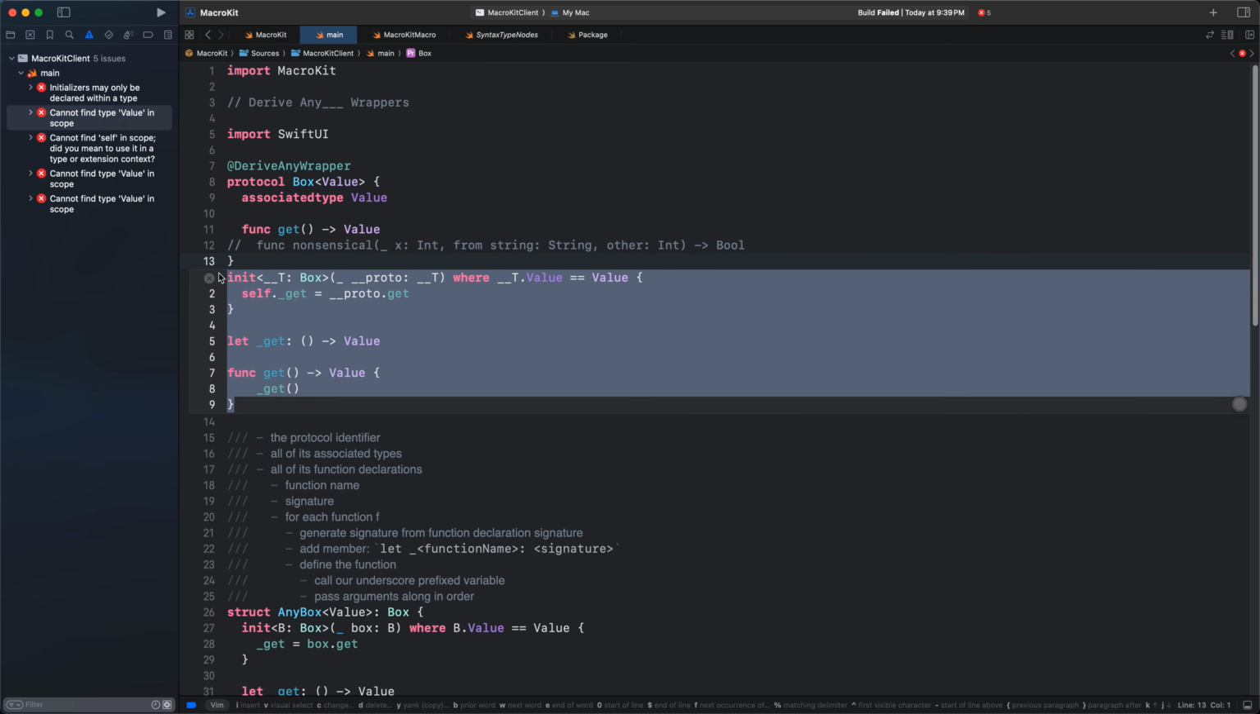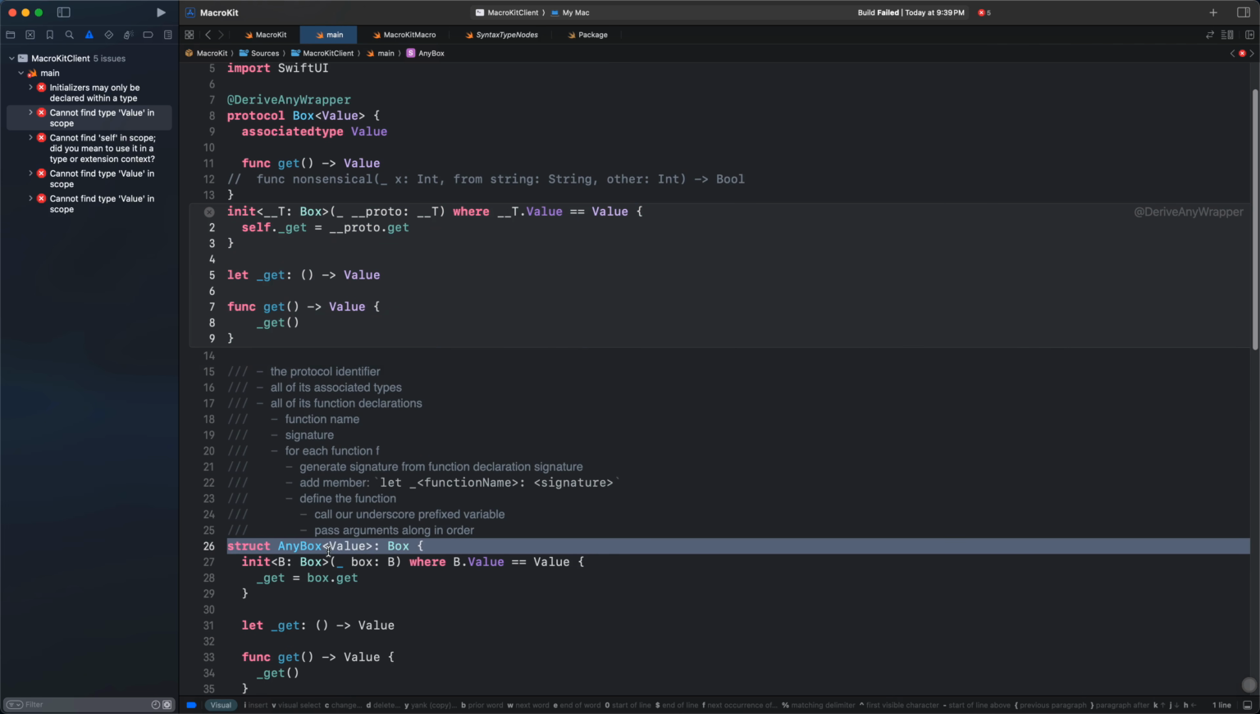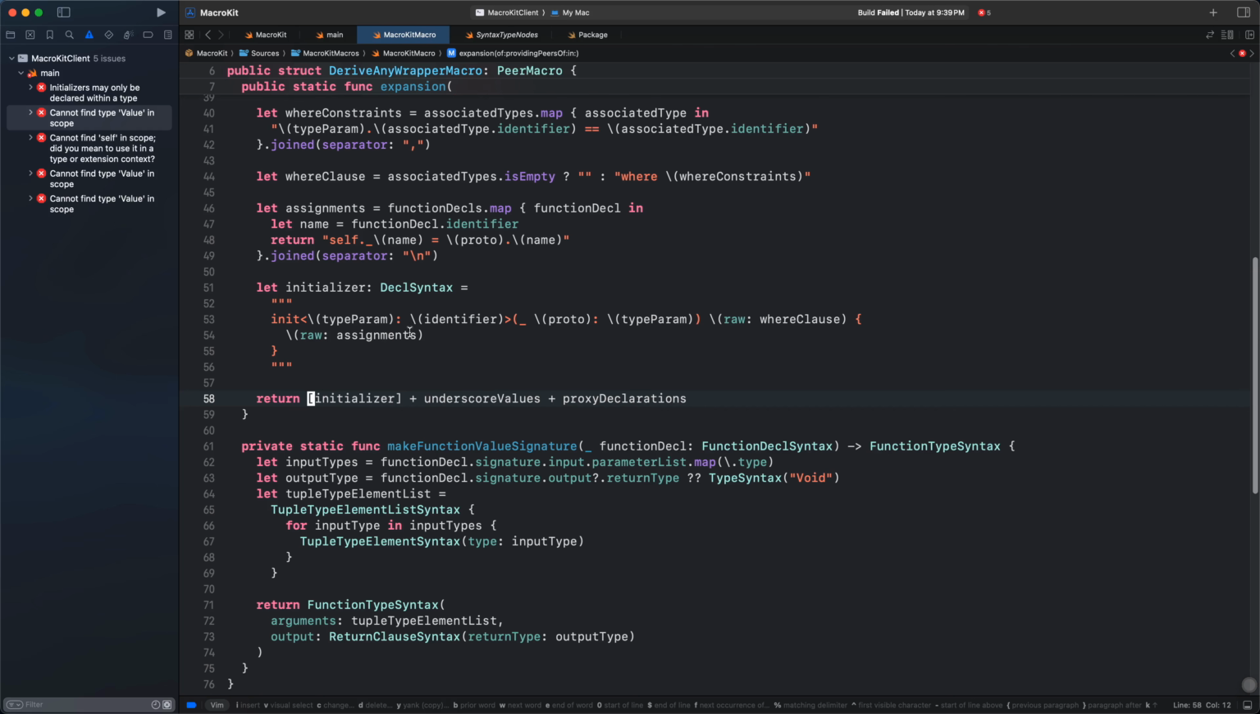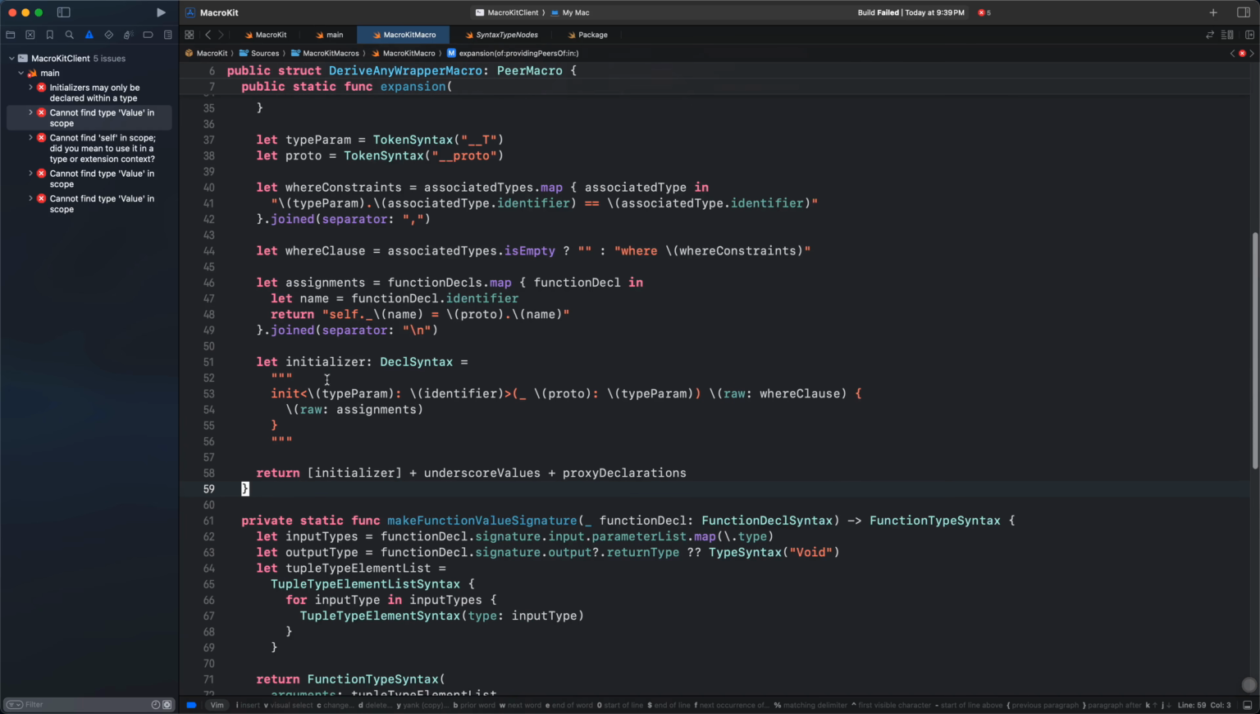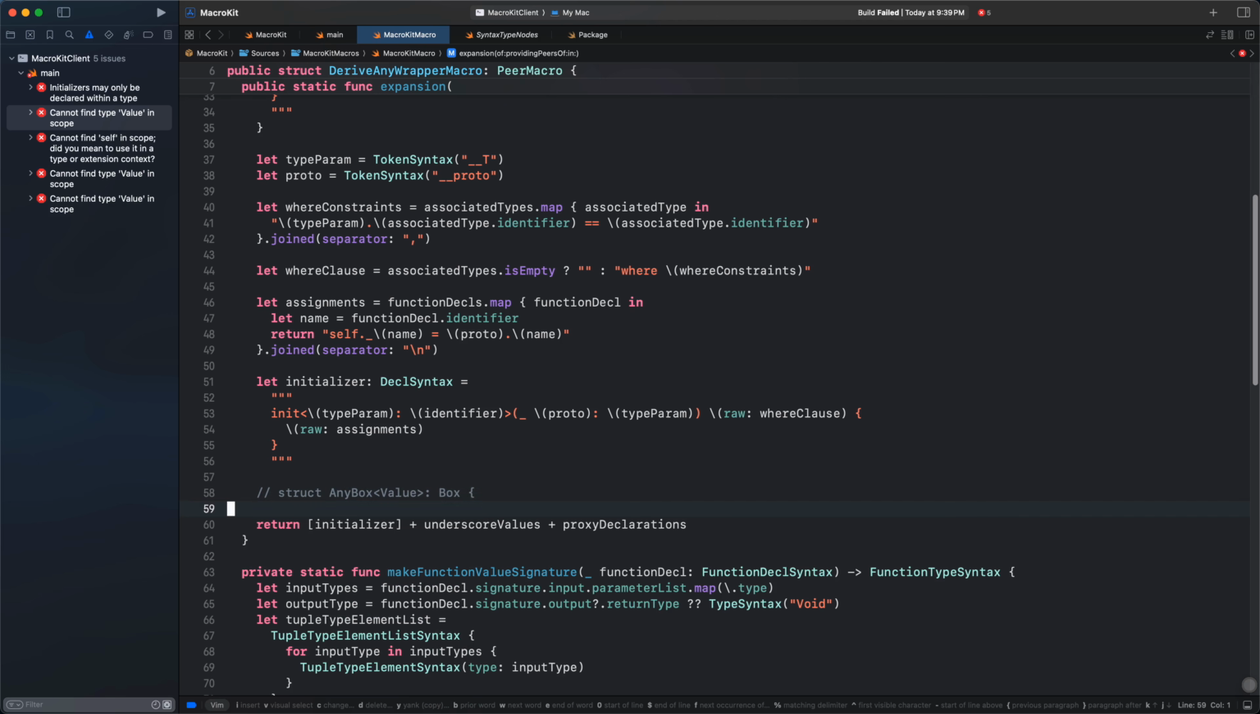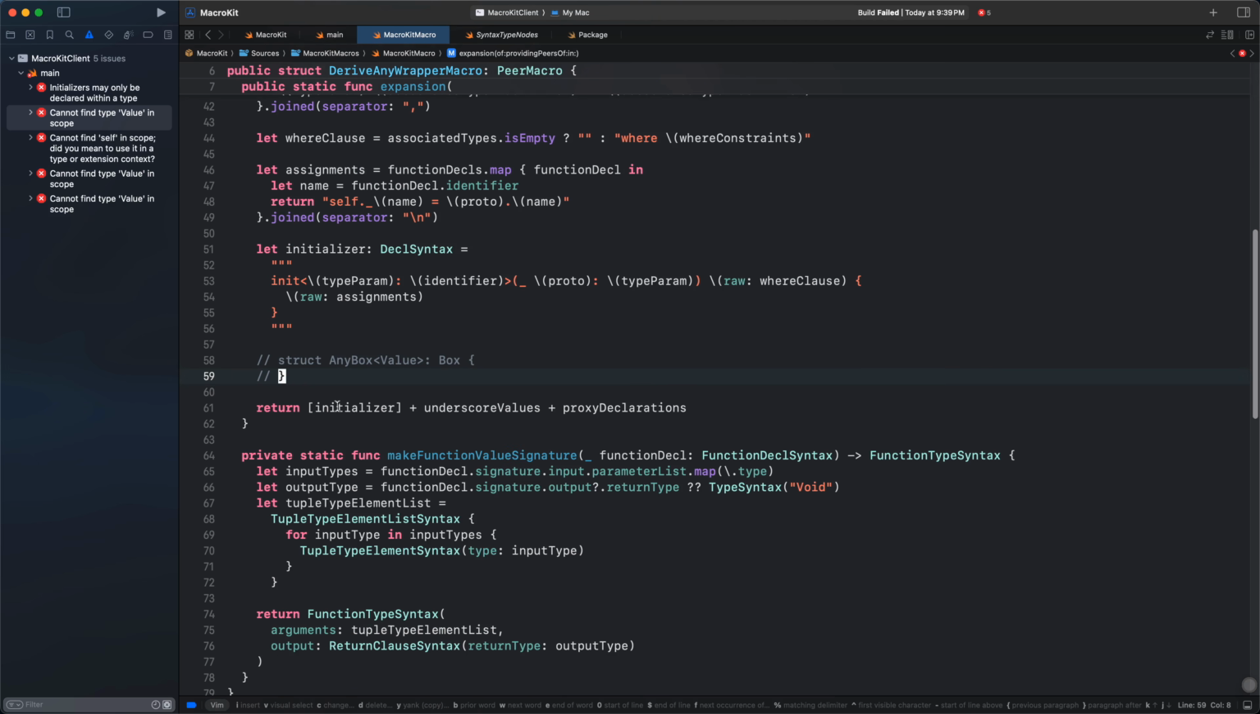So the innards are great, but these are just getting dumped out into the top level. We need this final bit. Oh yes, almost forgot. So now we're at the last thing. I keep promising this, but we truly are at the home stretch. Let us remind ourselves of what we need. Struct AnyBox value box. Perfect.